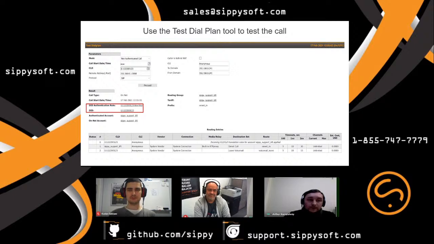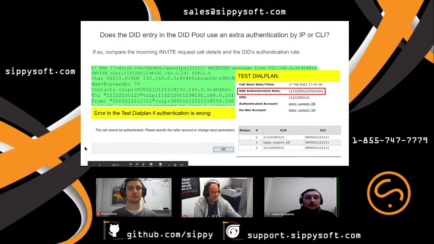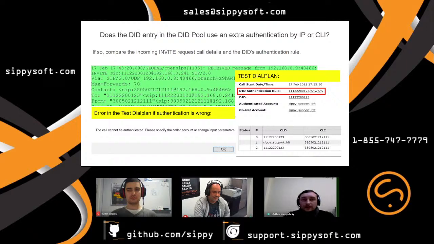If this result hasn't appeared, you will see the error message. By the way, Fred, can you please click on the next slide? You will see the error: call cannot be authenticated. Please specify the caller account or change input parameters. So the next step in the troubleshooting is to check the incoming invite request from the DID provider and compare it with the input entered by you in the test dial plan page.